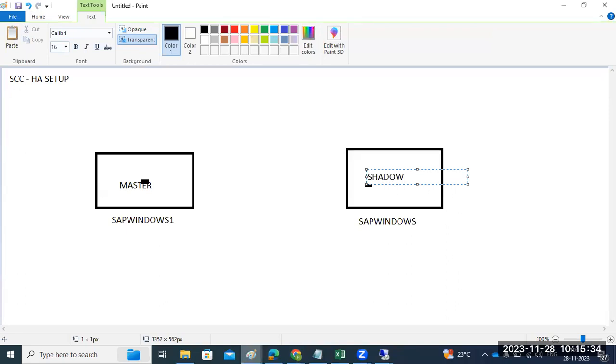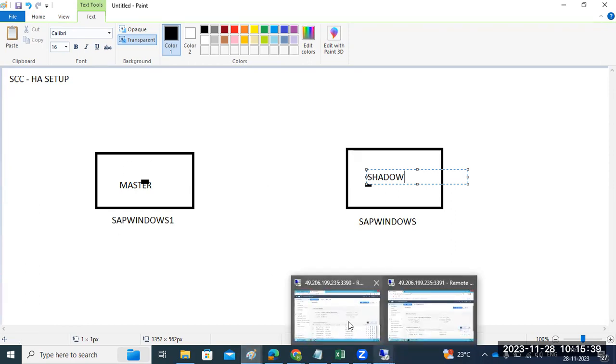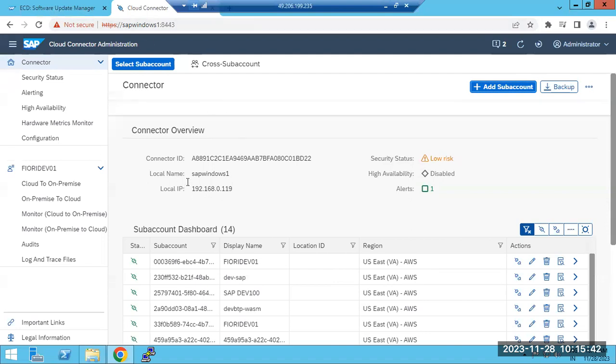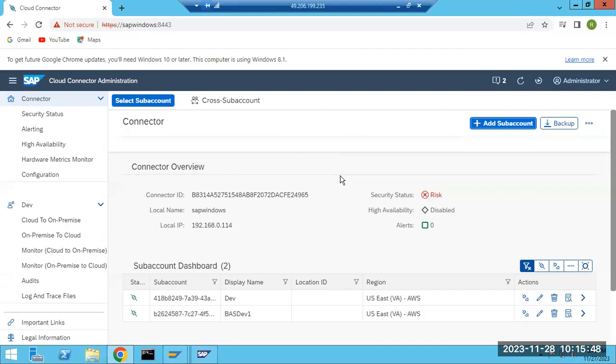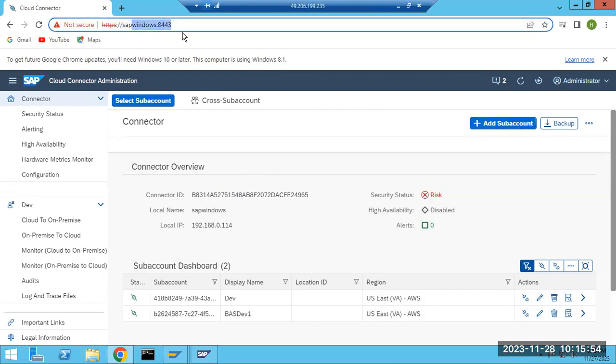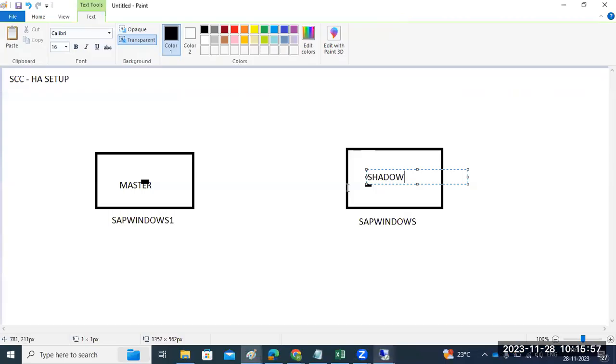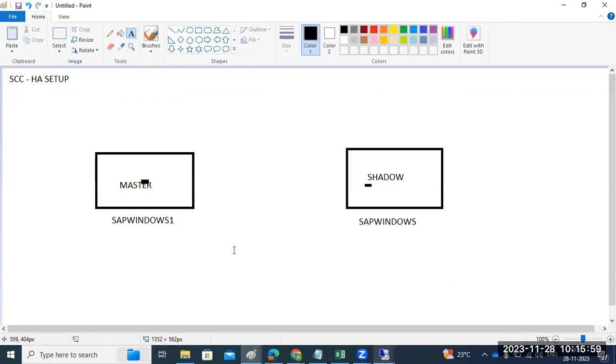On both sides we have to install the cloud connectors independently. So on this host we have installed the cloud connector, SAP Windows 1. This is running fine with the 14 sub accounts. And on the secondary side, the shadow side, we have the cloud connector SAP Windows on 8443. So both are running independently of each other. And this server should talk to this one, right? Vice versa. To exchange the communication, the master always talks to the shadow instance, the shadow cloud connector.